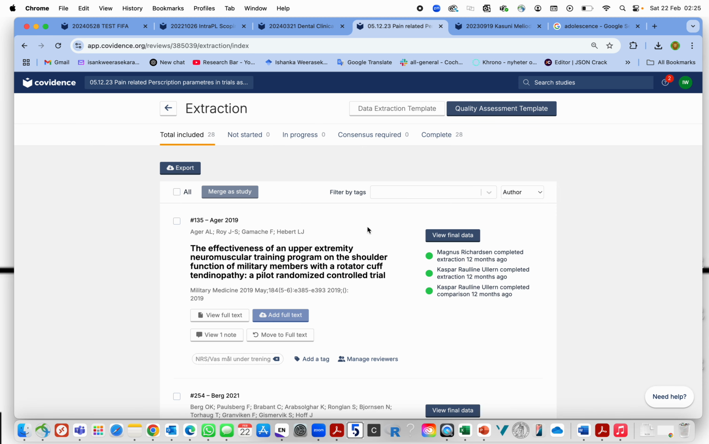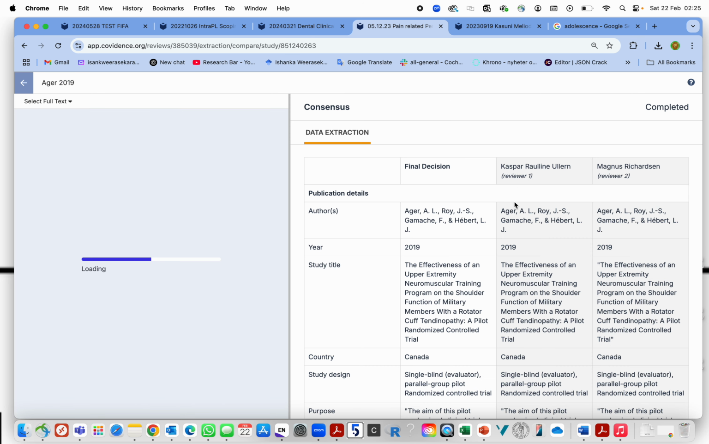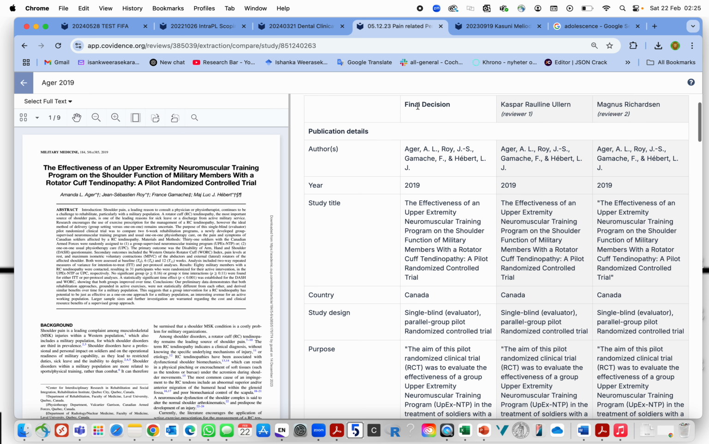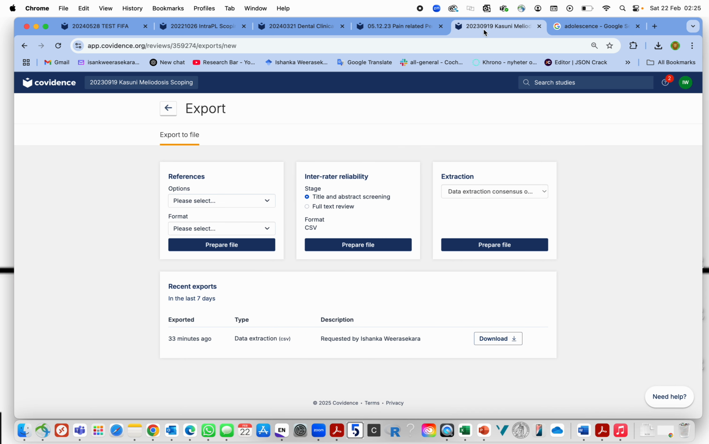Okay, so this is where they have done the data extraction and fully done the consensus, and this is how it looks. See, person one has done it, person two has done it, and then the final decision is taken. And now it's time to export this data into an Excel sheet so that we can use it or analyze it. We can see the summary, we can see the mapping. All right, so there are different ways to do it.